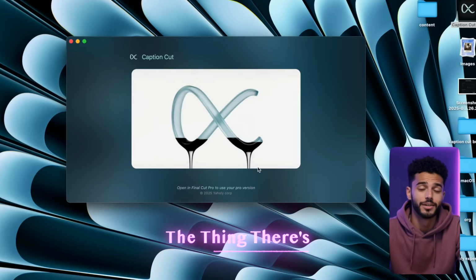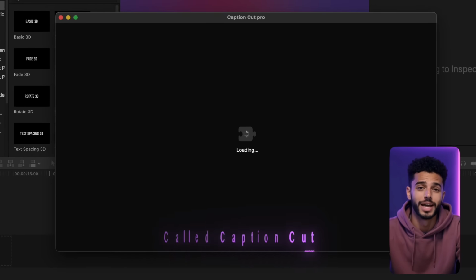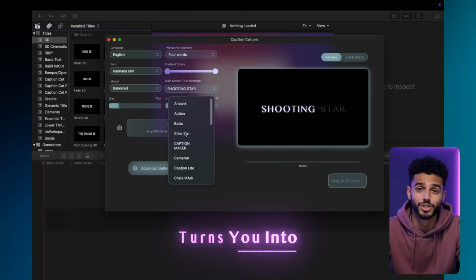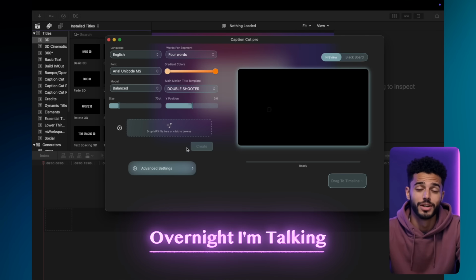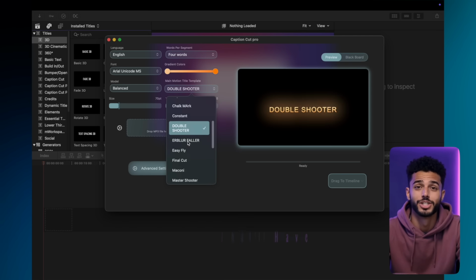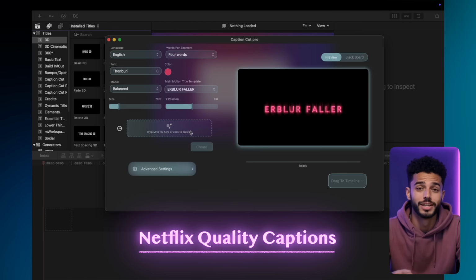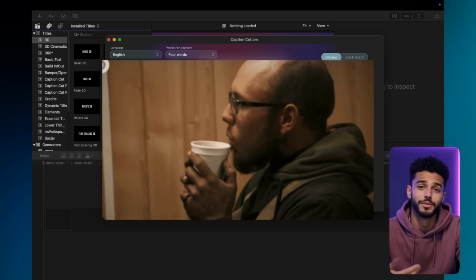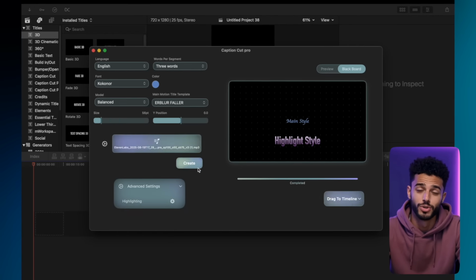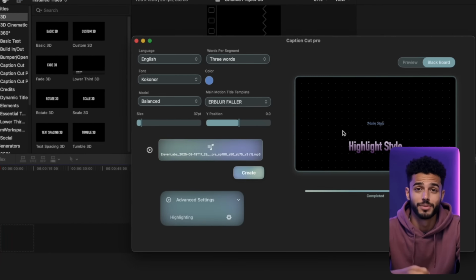But here's the thing. There's this little extension called Caption Cut Pro that basically turns you into a captioning wizard overnight. I'm talking drag and drop magic that'll have you cranking out Netflix quality captions while your coffee's still hot. Stick around, because I'm about to show you how to never manually keyframe a caption again.